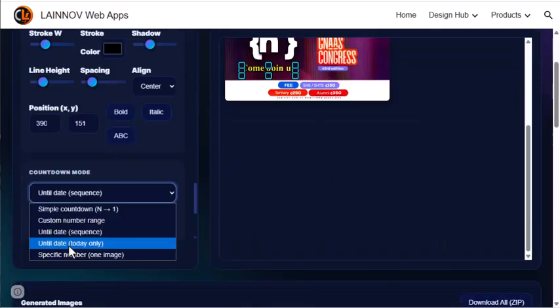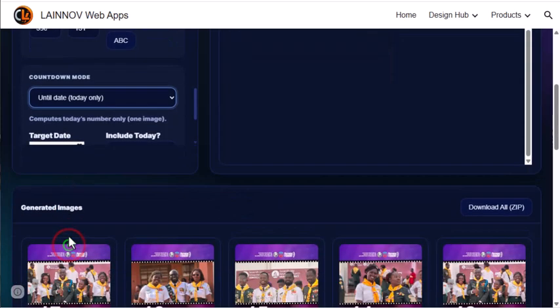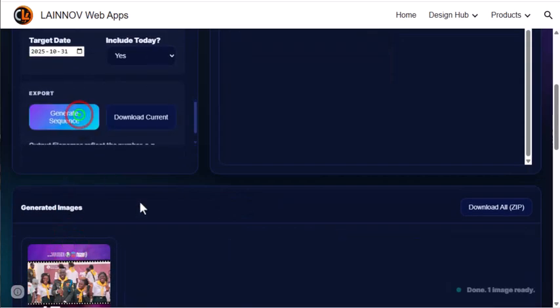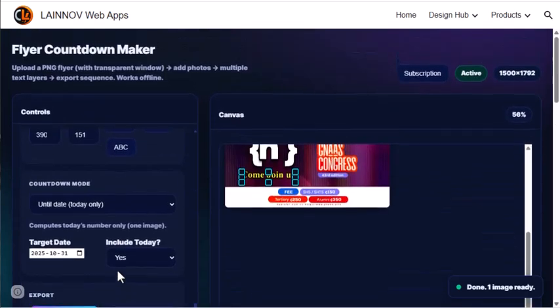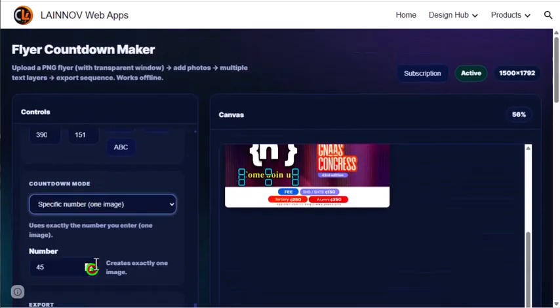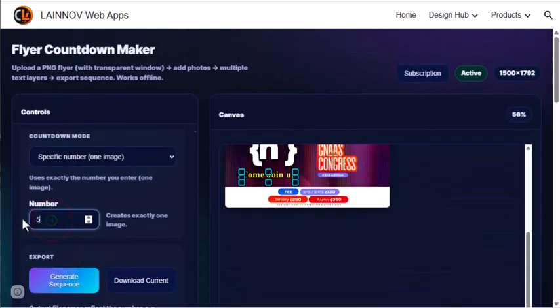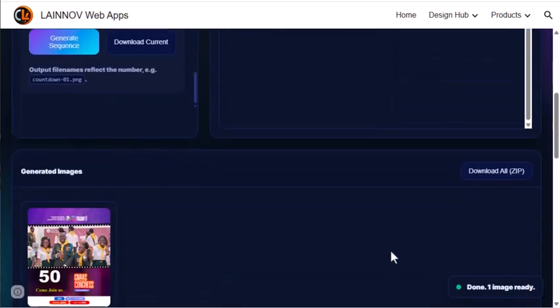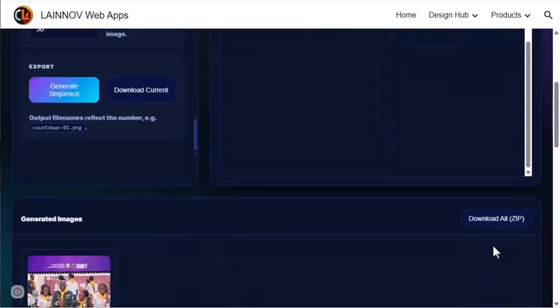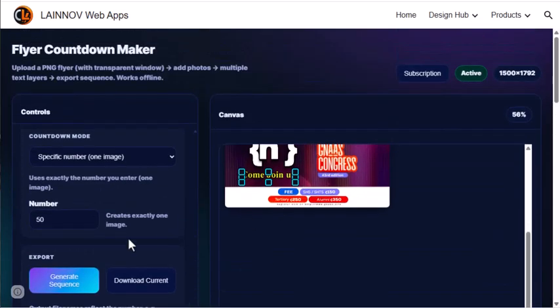The next one we're going to talk about is the onto date today only. So today only, I just click on generate and it will give me just 1 day. And the next one is specific number. Maybe I want to generate for day 50. I just click on generate and it will give me day 50. After doing everything, you can use this section to download all. When you click on download all, it's going to download everything for you. So it's very simple to use.